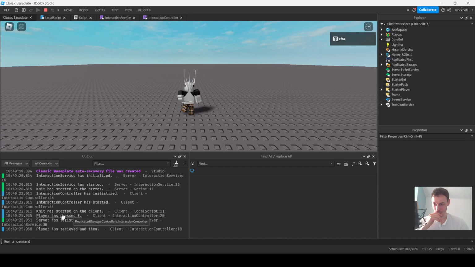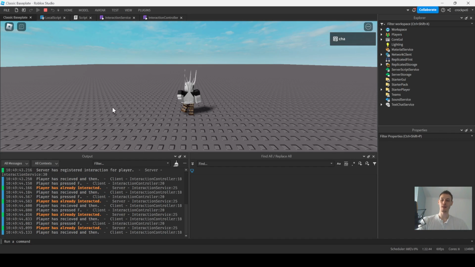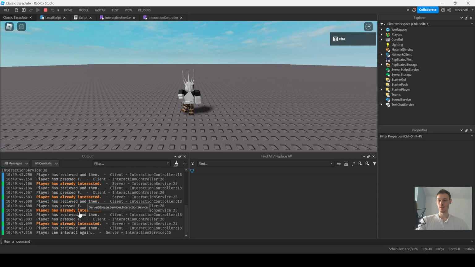All right, so what do we have here? We have player has pressed F, server has registered interaction for player, player has received, and then player can interact again. And so awesome, cool. Let's do it again, and boom. And then now we're getting that warn, and then we're getting these. So these are aligning, so it's working basically.